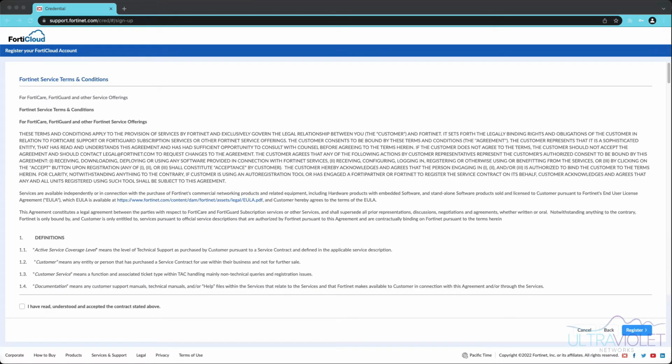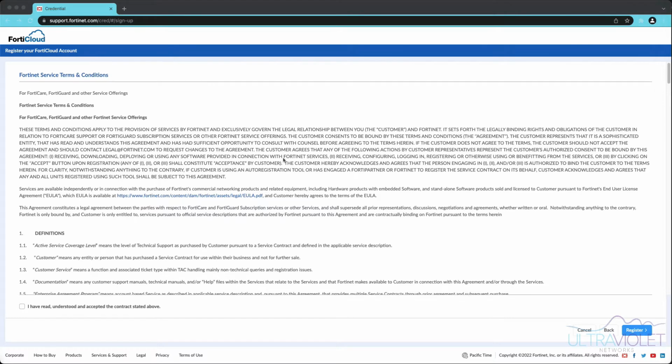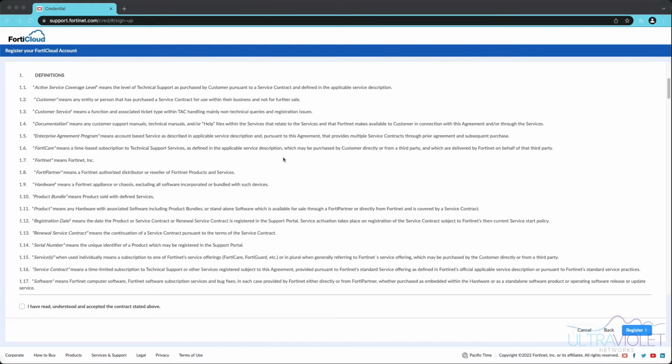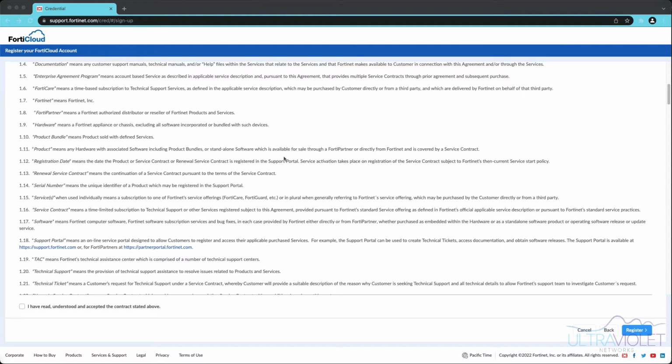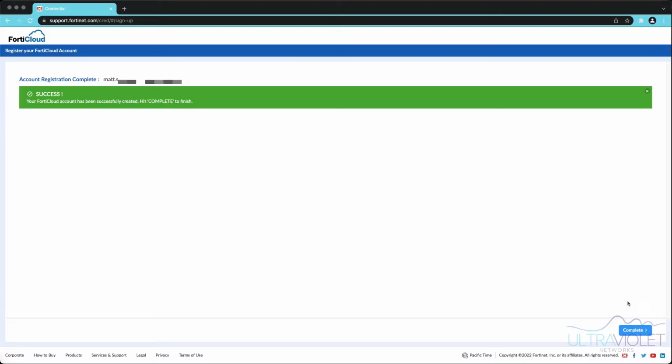So once you've filled in your demographic information, you're going to see the Fortinet service terms and conditions. Take your time to read through these, as these are legally binding, and don't take legal advice from some guy doing videos on the web. I've read this, so I'm comfortable with it. I've read and understood, so I'll go ahead and register.